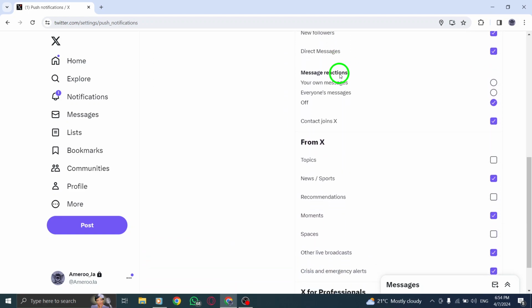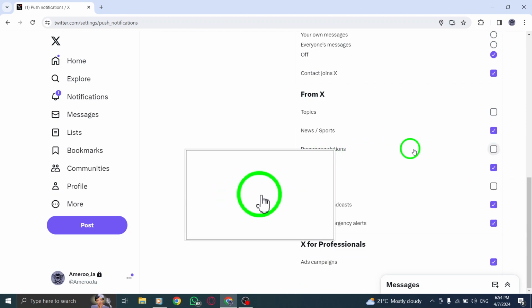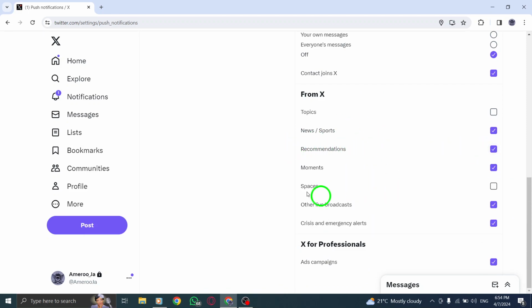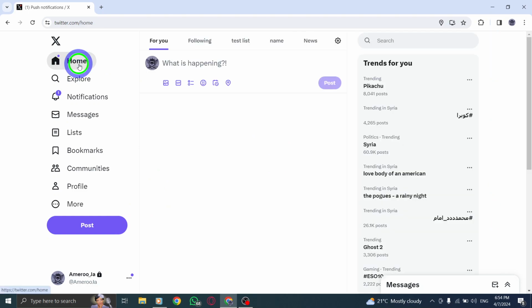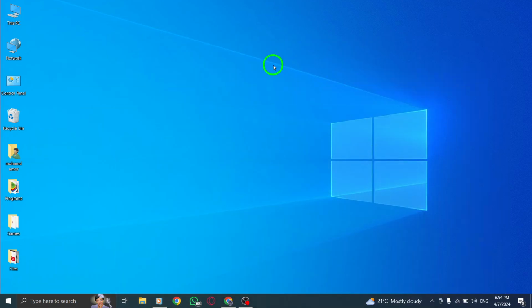Step 6. Under From X, make sure to check the box next to Recommendation to enable notifications for recommendations. Step 7. Finally, click on the Save Changes button to apply your new notification settings.